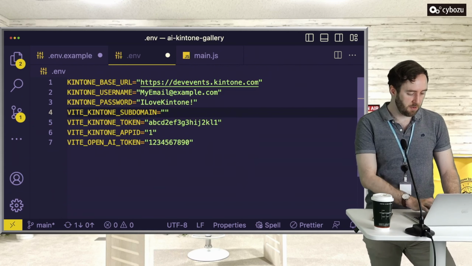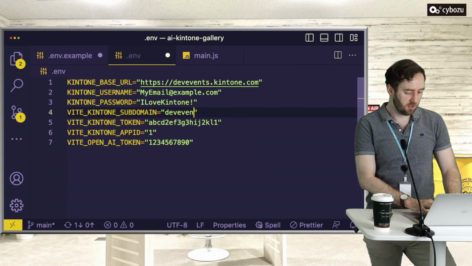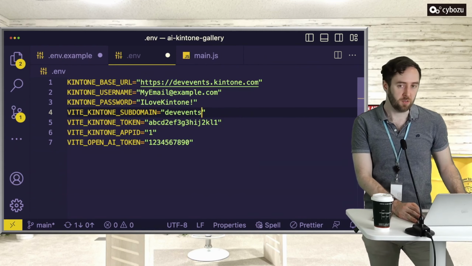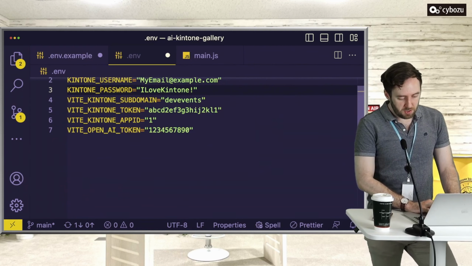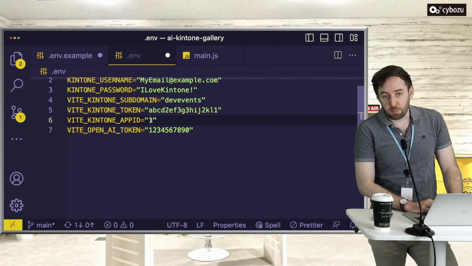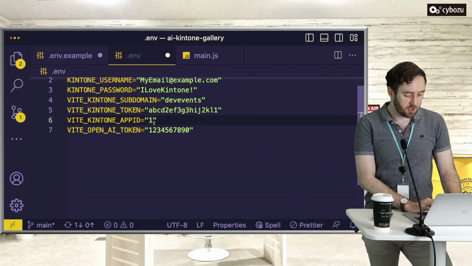Or in this case, it's dev events. So like dev events.kintone.com would be just dev events for me, depending on what your subdomain is. And then the next thing that we need to do is we need an API token and our app ID. I'm going to get our app ID first. What is our app ID?